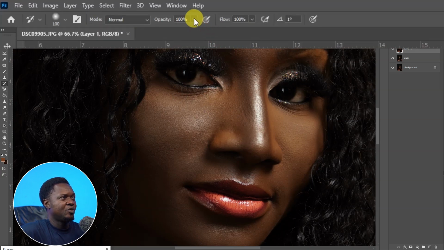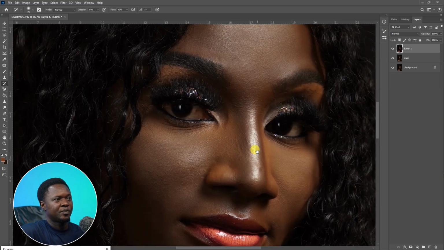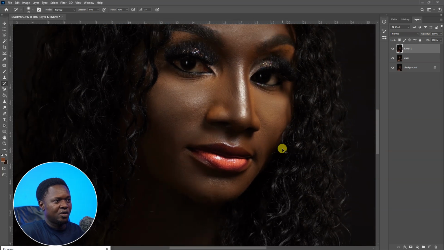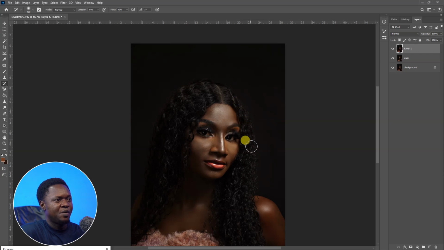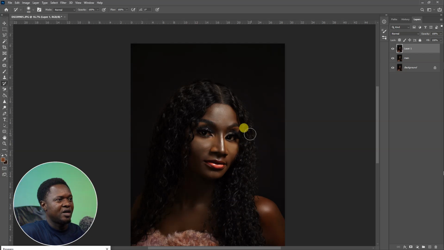Then after cleaning the lip, you go to your opacity, reduce it to like 30% or thereabouts. Then you can clean any other place that you don't want this to be too strong on, like these areas, like the nose top. Then I think we are good to go. Increase the brush size, then make sure you are at 100% opacity and 100% flow. Then clean up the hair area because sometimes it does affect the hair.